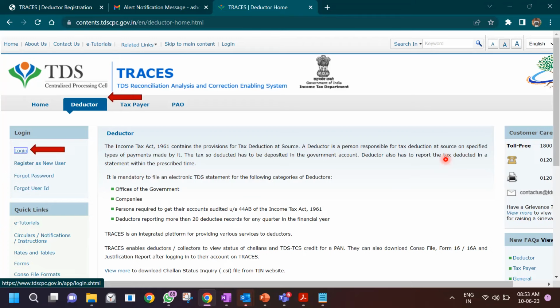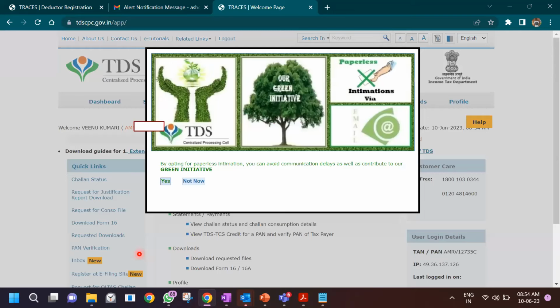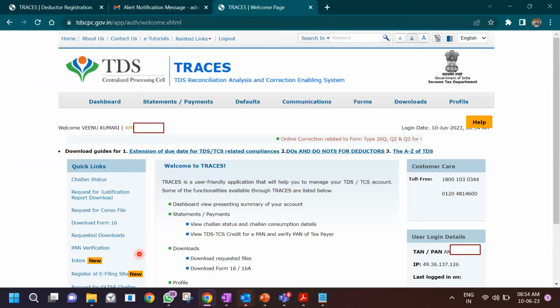Now, once you've registered successfully, again go to the deductor tab and click on login. Earlier you had clicked on register as a new user. Choose deductor here and then enter the user ID that you chose, enter the password, enter your TAN, enter this verification code, and then click on login. Once you do, it will ask you whether you want to opt for email communications, and that will save paper as well. So you may choose yes or no, however you deem fit. And then this is the screen that you are in.